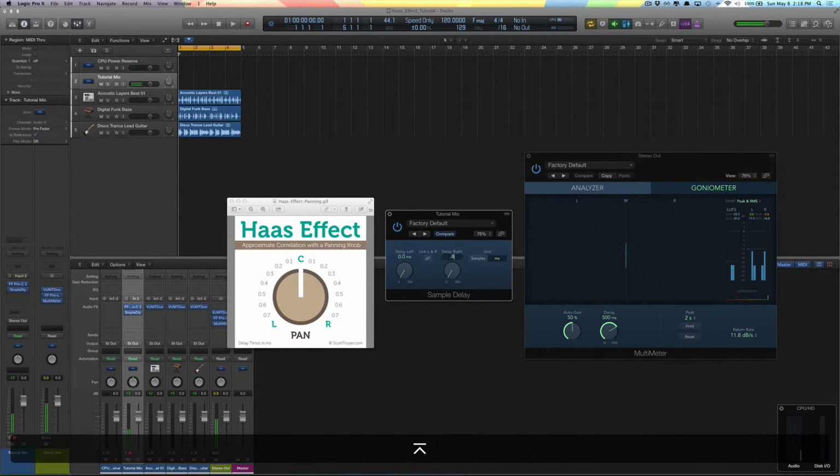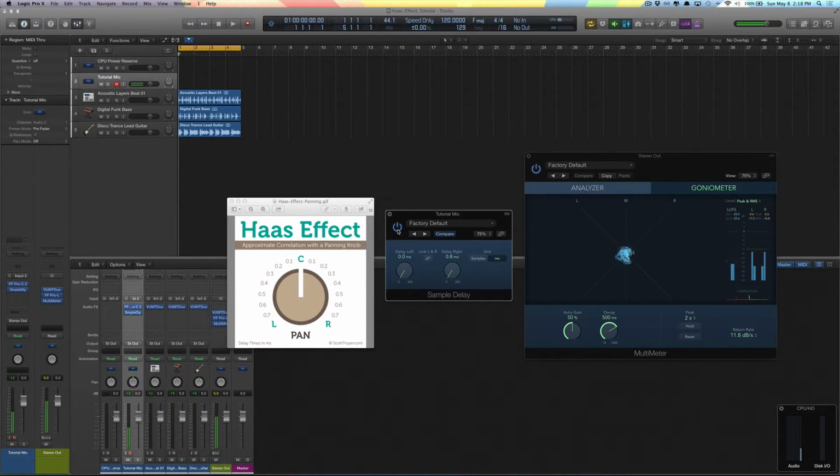So let's try that again. Let's say 0.8. Okay. It's a pretty big difference. Let's toggle this on and off now. As I'm talking, let's just toggle it on and off. On, off. On, off. So there you go. So that's the Haas effect.